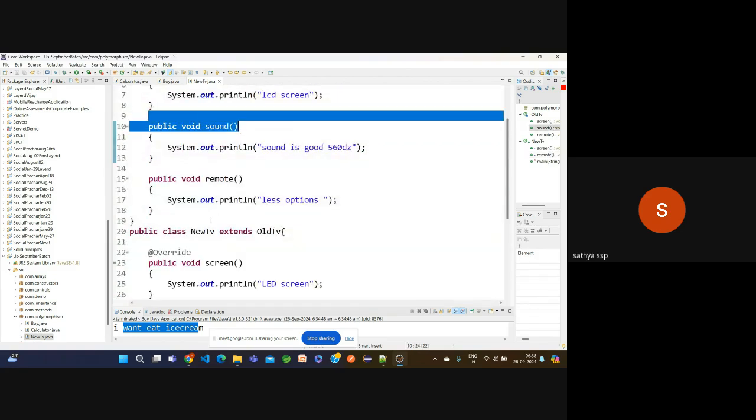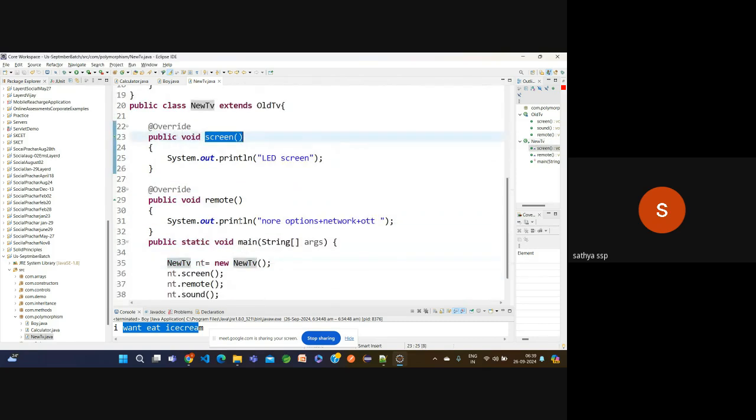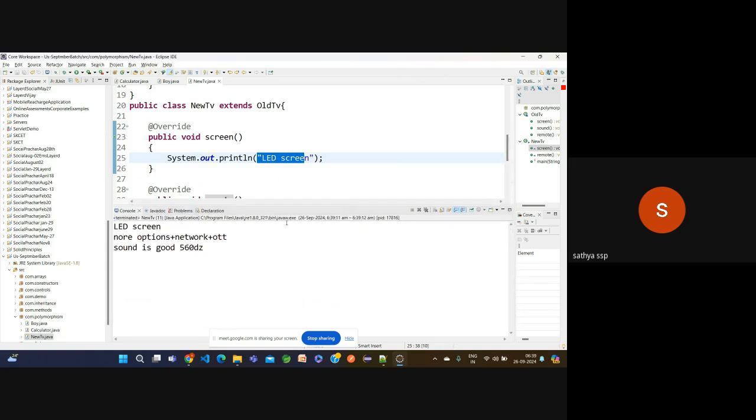Now as a child, if he is not satisfied with the screen logic and the remote logic, that's why he called the same methods but changed the logic of the methods. Now simply right click, run as Java application. Now we created the LED screen. Now more options, network plus OTT, and the sound is good. The old logic we got. Now this is about method overriding.